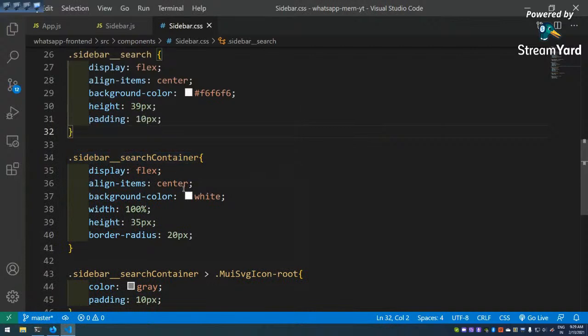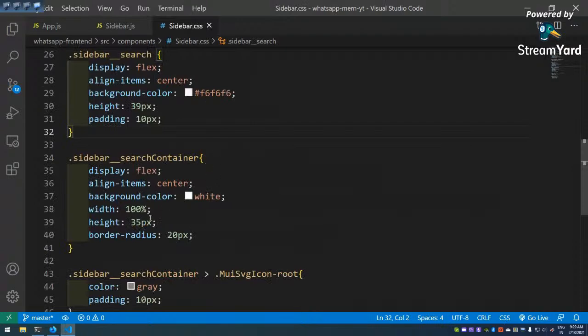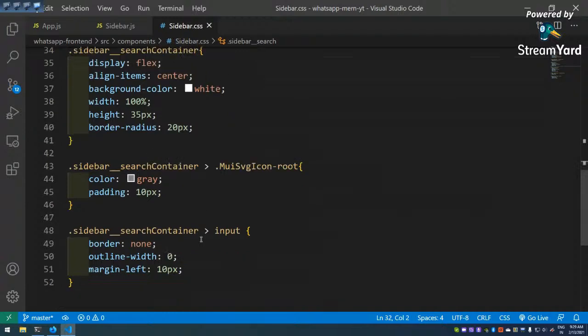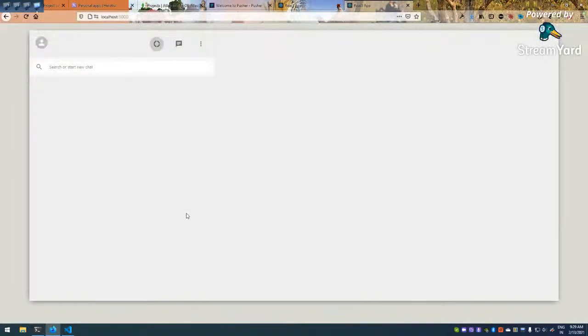And then for sidebar search container we are taking display flex, again align items center, background color we are giving. So sidebar search container actually contains this search outline and this. Okay, and then width and height, these two we are taking. Again MUI icon root, color is gray, padding is 10px. Then again I'm targeting the input box because I don't want any border or outline. So this is like this, and it has been shown great.